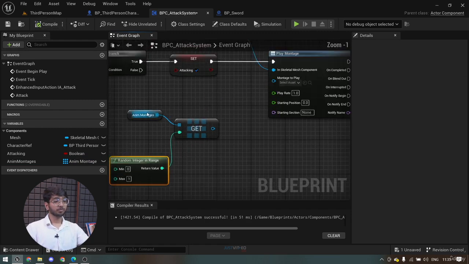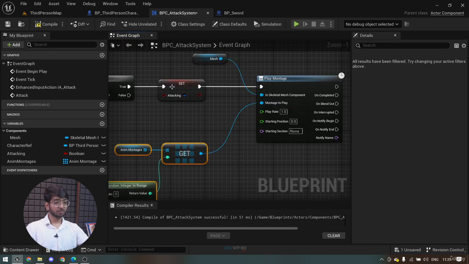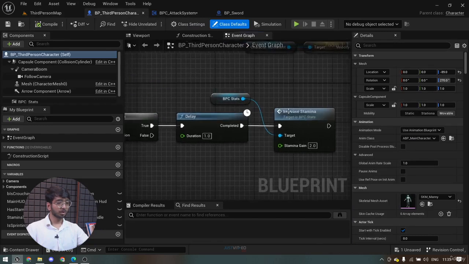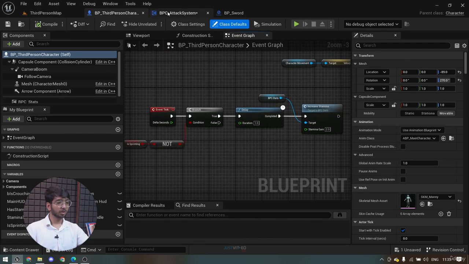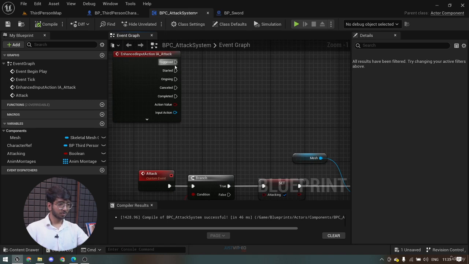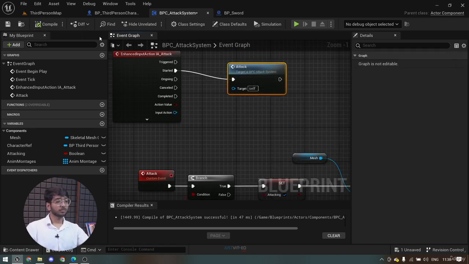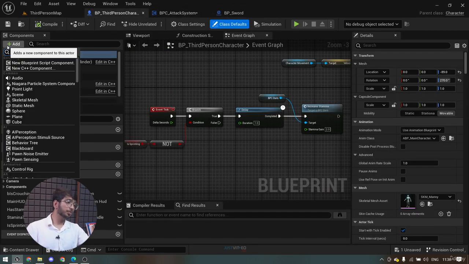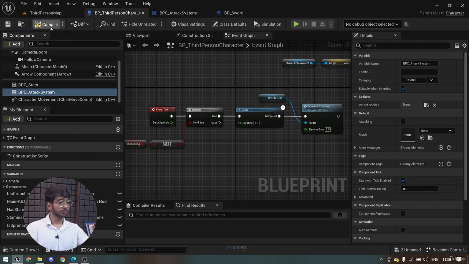We'll compile and we'll save it, and we'll connect this here. And as you can see, we are not calling it here. BP attack system, and in started, call attack. This is done, and we'll add the BP attack system here. BP attack system. Compile.